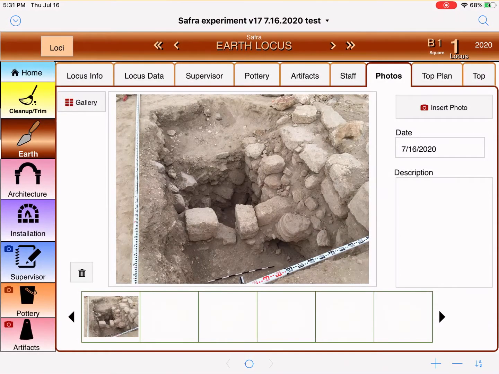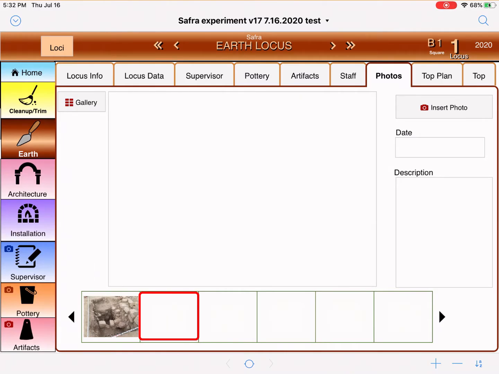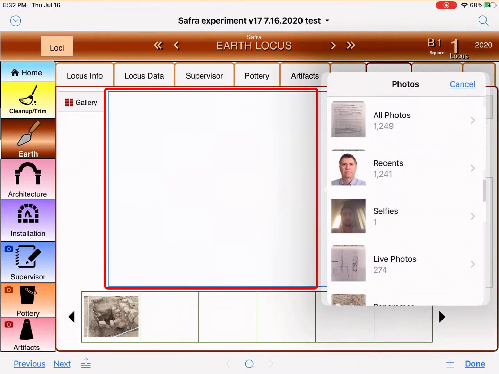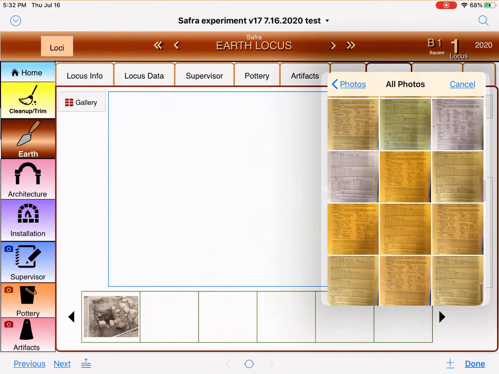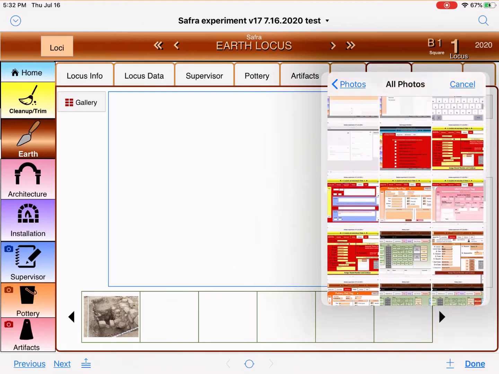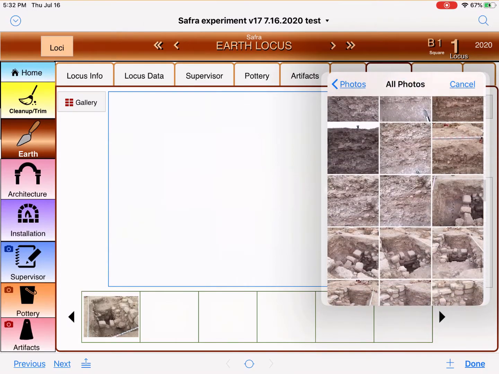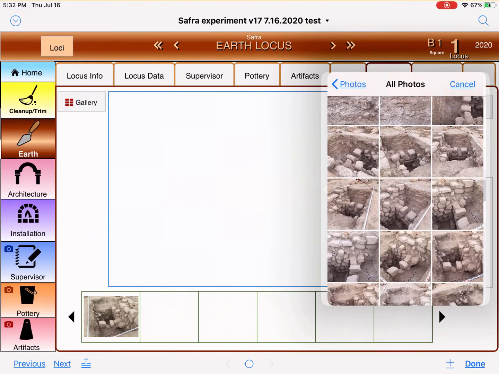But now I want to add another one, because that's only one picture of this particular locus that I'm looking at. So I'm going to press again, select the empty or blank small box, and then tap the large box to find another picture. Again, I'm going to all photos, and you can go to recent, because if you just took them, it's easy to just go to the recent photos and find it, but this is something that was taken some time ago.